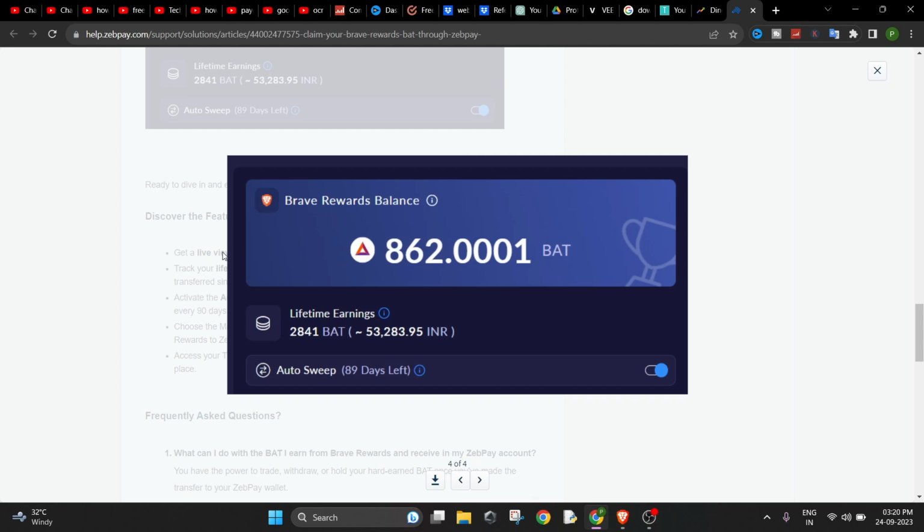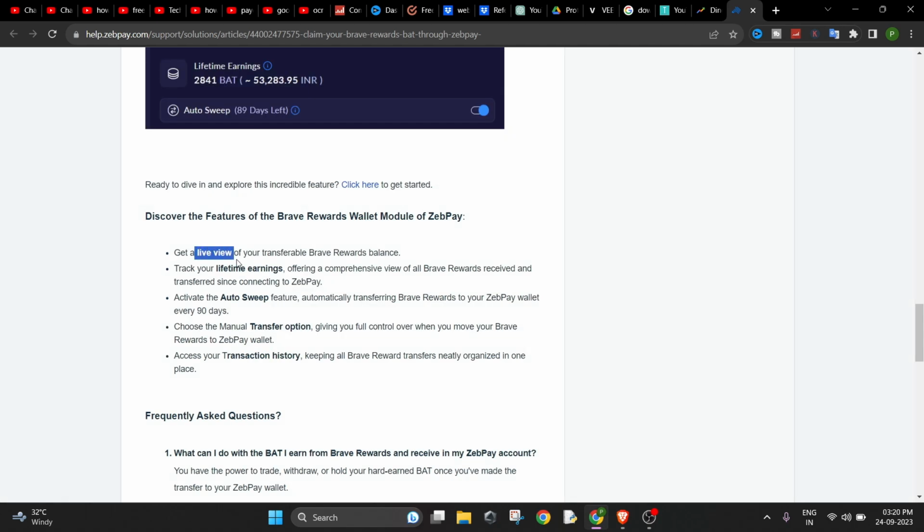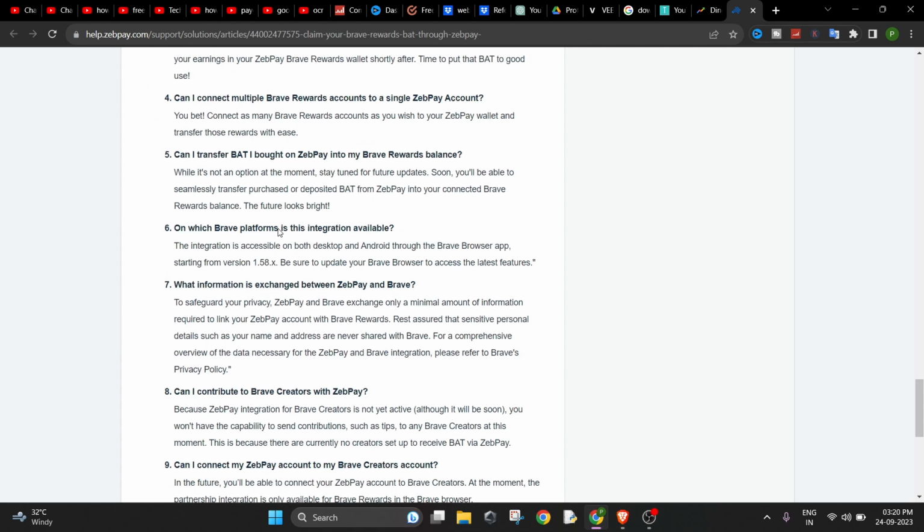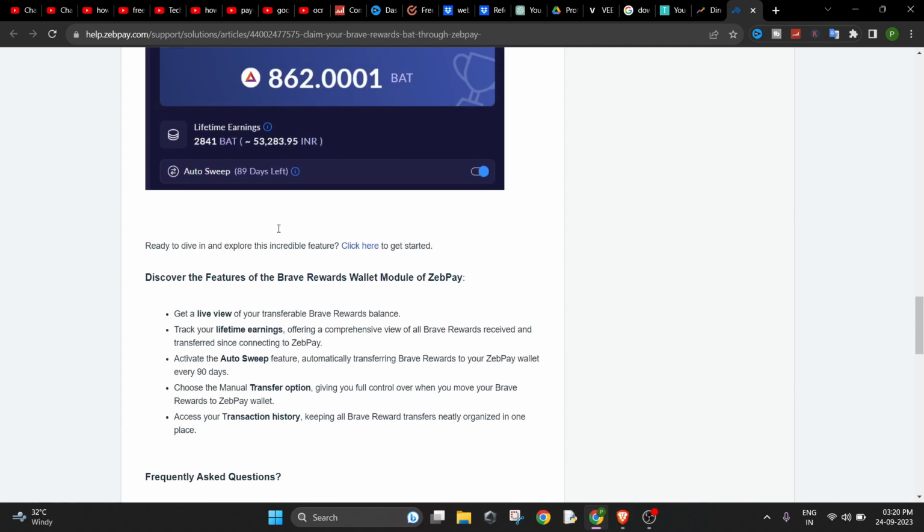Okay, so these are the features over here. We would get a live view and lifetime earnings, but guys, do not forget that Zebpay has a membership fee of 0.001 Bitcoin per month if you do not perform any trades in your Zebpay wallet. Okay, so these are some of the FAQs, and you just go check it out.